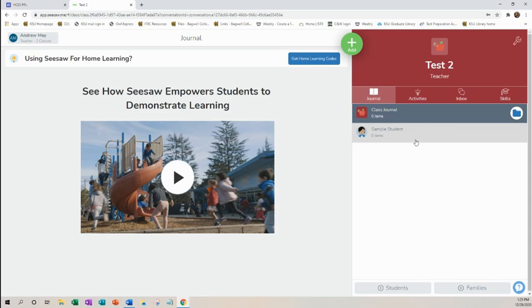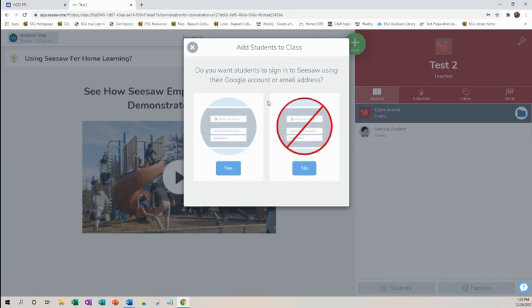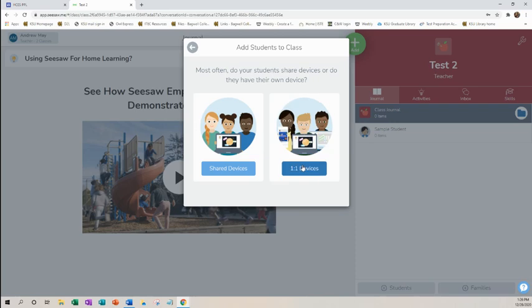So now the next step after you're done making your class, before you start looking for activities or inboxes or inviting or doing anything like that, you need to put your kids in the classroom. So I'm going to go down here to add students. Now, if you're a Google Classroom, Google School, then you can automatically do this. Do you want students to sign in to Seesaw using their Google account or their email address? No, I don't, because we're not a Google school, we're Microsoft. So I'm going to click no.